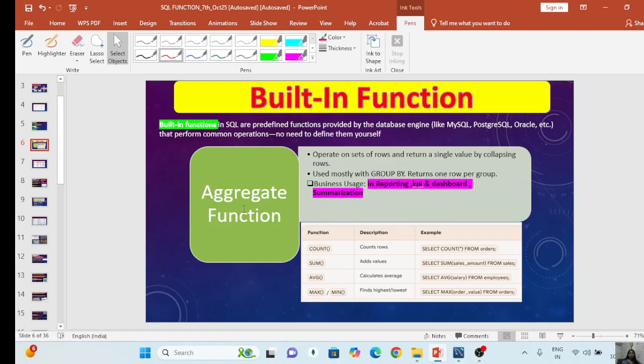If we see count, it will count the rows, and sum will add the values in the rows. Average will calculate the average value among the grouped column or as it is. And max or min, as you know, max means the highest value and minimum means the lowest value in the column.